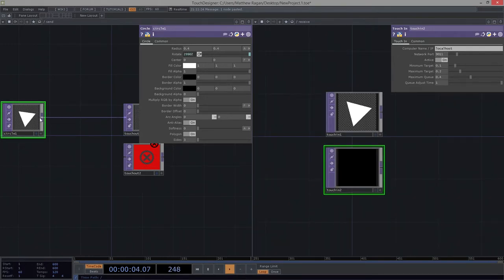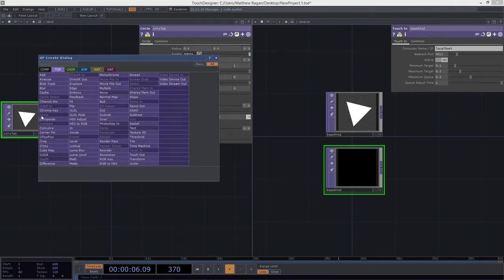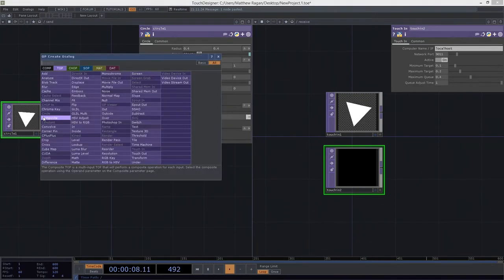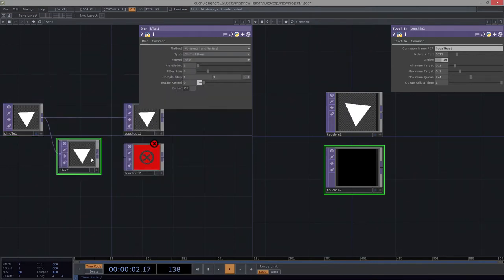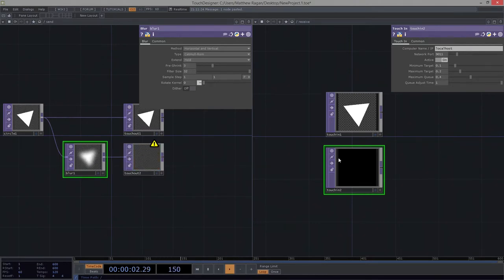So I'm going to take this same circle. I'm going to middle mouse click here. I'm going to add a blur. So I'm going to fork this, and I'm going to change this operator in some way. So I'm just going to go ahead and crank the blur way up on this, so I have something that's really blown out. And then I'm going to pass this to my Touch Out. We might just have to reset our active status. Great. And now we can see that, lo and behold, I'm sending another image.